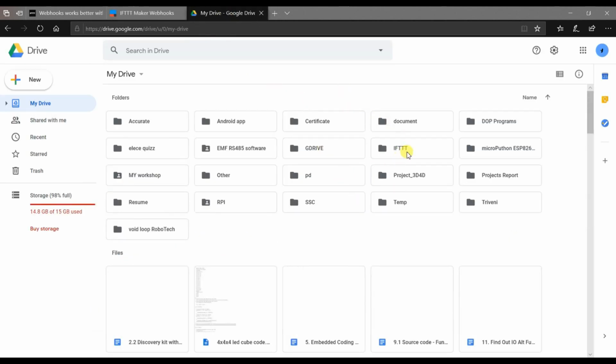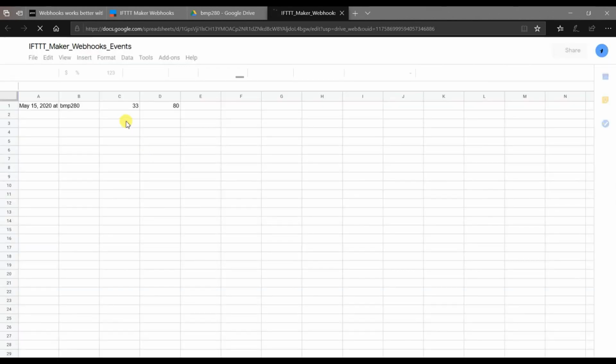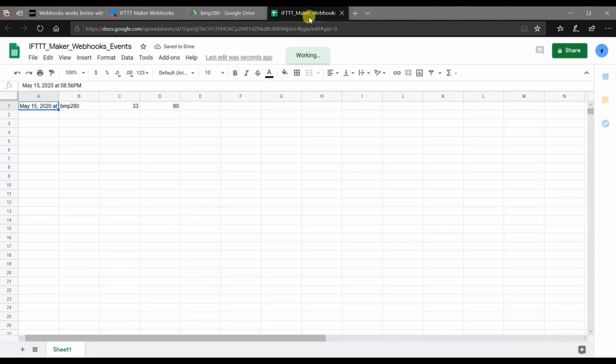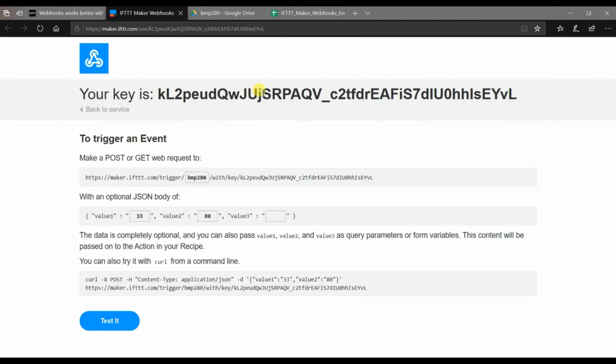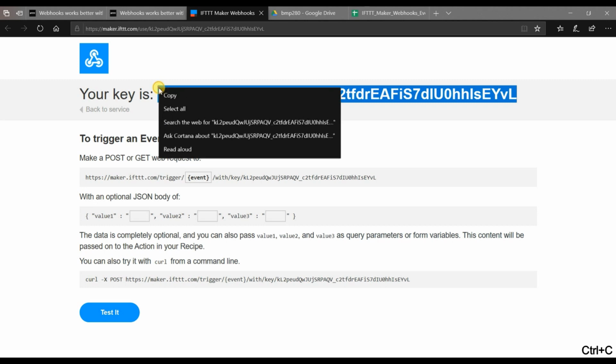Here this is IFTTT and maker webhooks. Here you can see the BMP280 file folder. This is the Google Sheet. Yeah, you can see 33 and 80 printed here. I will copy this API key. Copy.